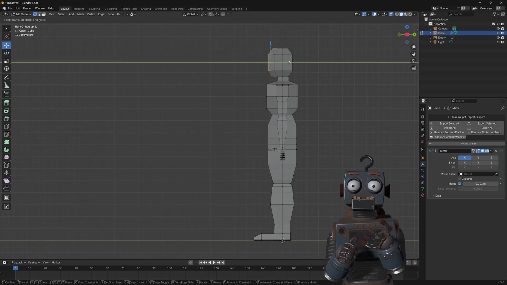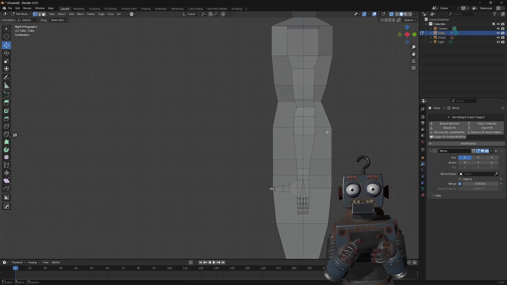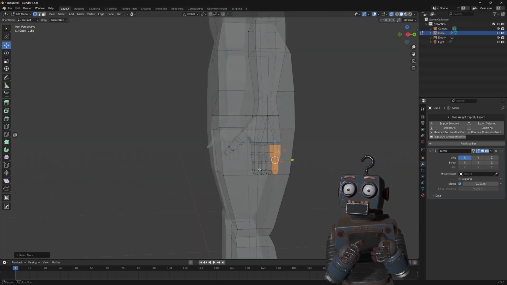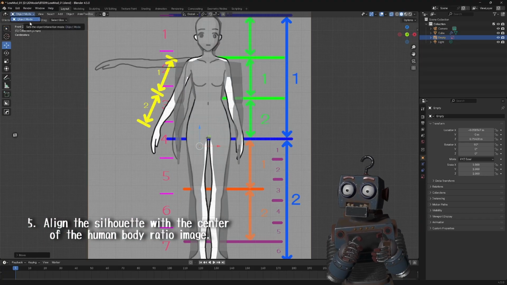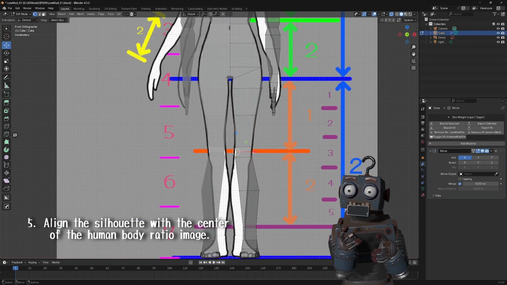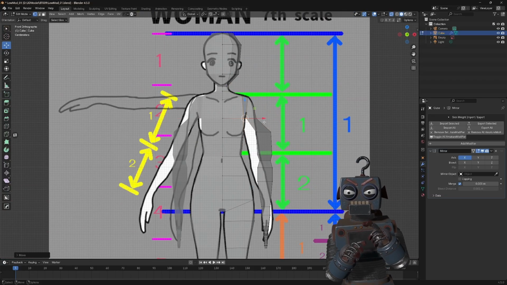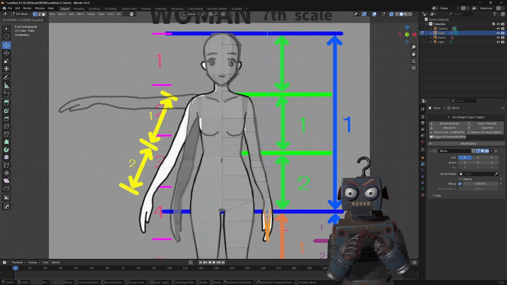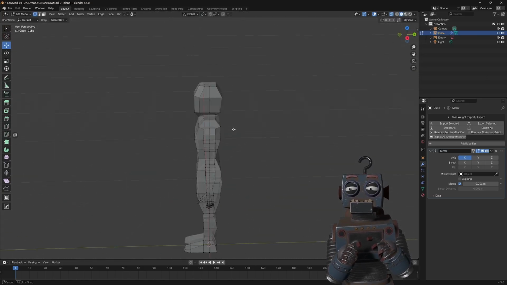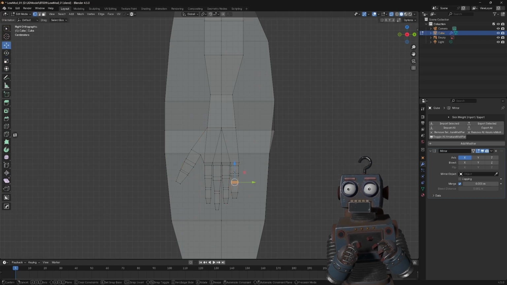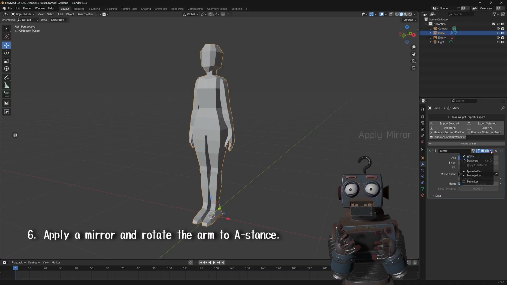Once roughly matched, switch to the side view and roughly match the side profile as well. Center the human proportion image and align the silhouette. Once the basic shape is formed, apply the mirror modifier.